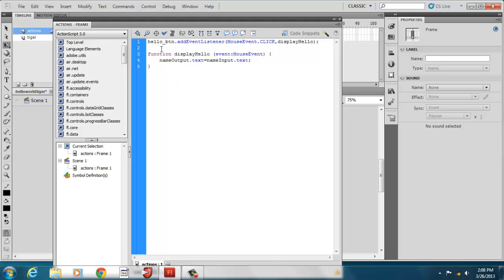So this is a simple little code we got. So we have our hello button. That's what we named our button. And we want to add an event listener, and that's the mouse event. And we want to listen for when it clicks. When it clicks, we're going to have our function take place, and we call this display hello. We can name it anything we want, but it has to be the same thing. This is our function display hello, which is a mouse event, and we have our name output text box, which is dynamic, will equal what we put in our name input.